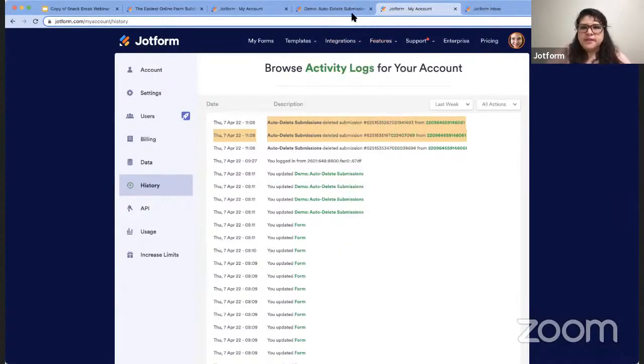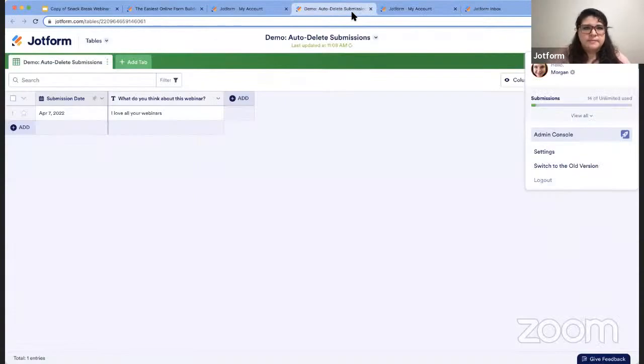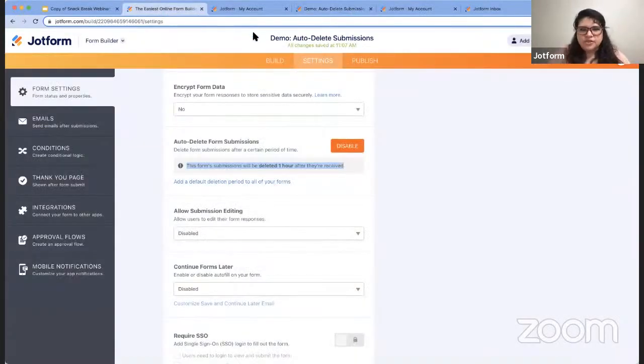All right, so that wraps it up for the auto delete submission settings. I hope this has been straightforward. I think this is, again, a really useful tool for a number of people, and we've actually seen several hundred people in several thousand forms already using this feature in the past couple of weeks. So we know that there's a lot of enthusiasm about it.